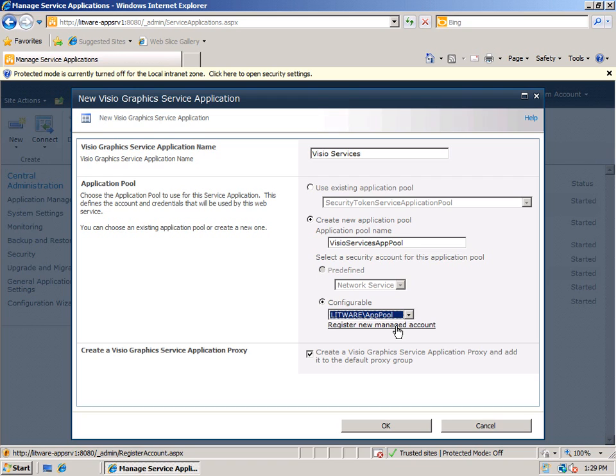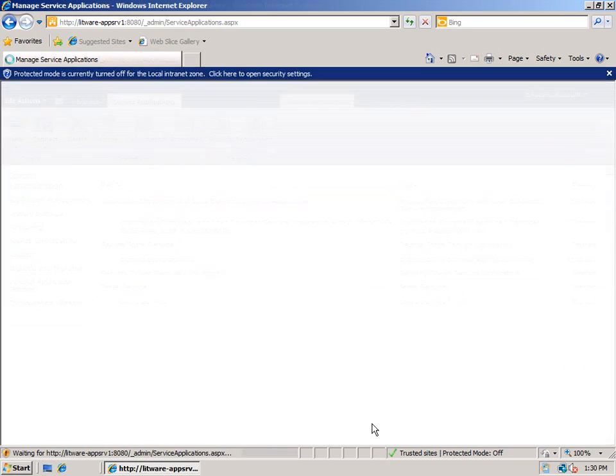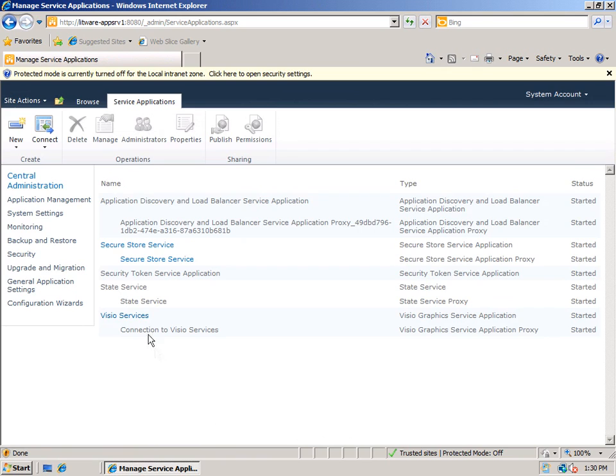And if the account that you want to use does not show up in the drop-down list, you can click on this Register New Managed Account link and add it as a managed account. So I'm going to click OK. And you can see here's my Visio Services service application. If I want to use Visio Services with SharePoint-related data sources, such as a SharePoint list or an Excel workbook that is saved to a SharePoint document library, there's nothing else I really need to configure. I can go ahead and start using those data sources with Visio Services.